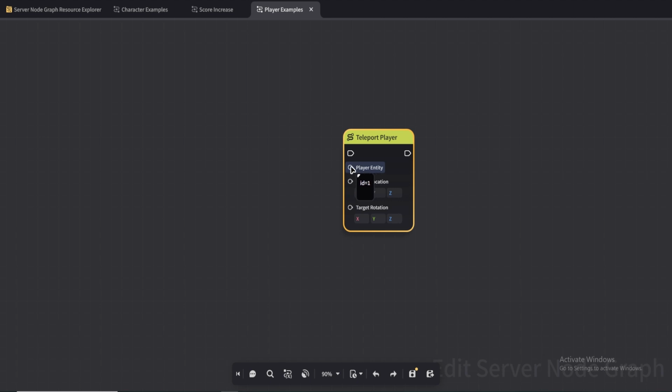Now, as I've mentioned before, the player entity does not have location data, but if you use a node like this, which requires the player entity, you'll notice that it appears like we can modify the player's position, but we aren't. All this does is use the player entity as an input so we can modify the character's position.